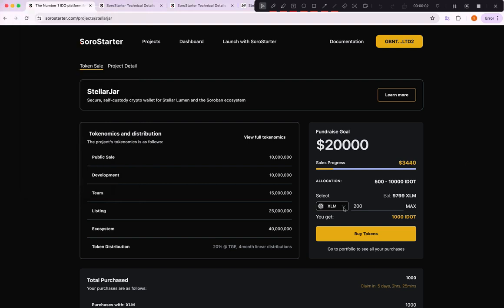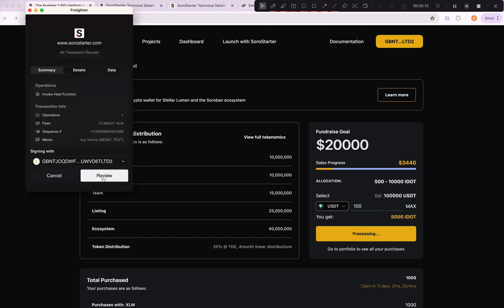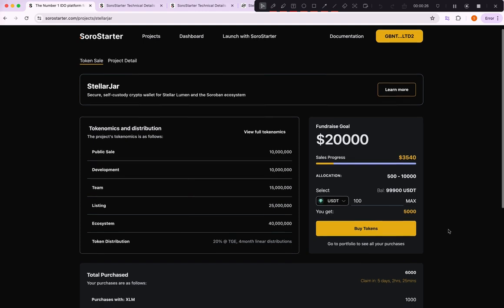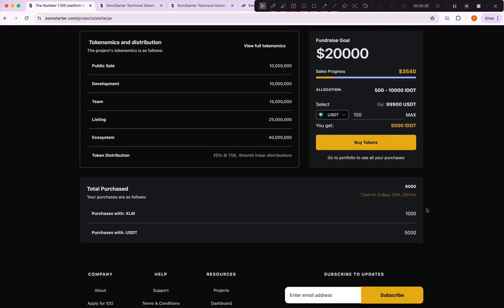For the second purchase, I will use USDT. Similarly, enter the amount of USDT you want to spend and confirm the transaction. The summary of all your purchases can be found below. When the token's TGE, token generation event, is reached, the user will be able to claim the purchased tokens.